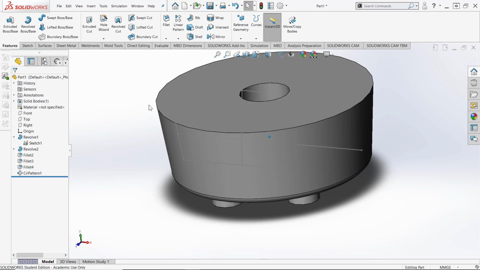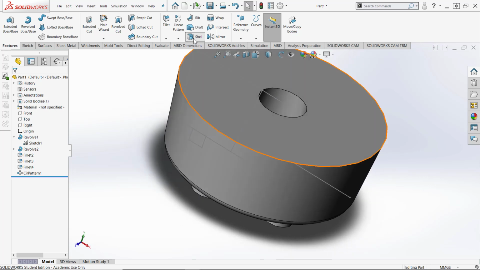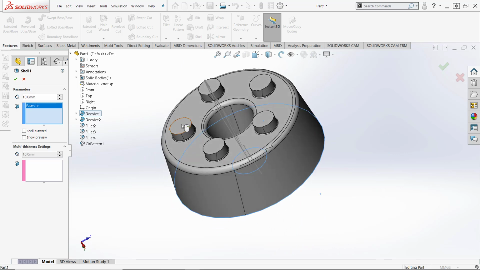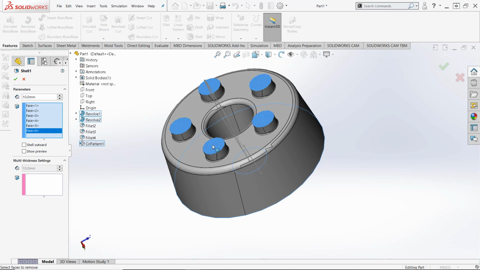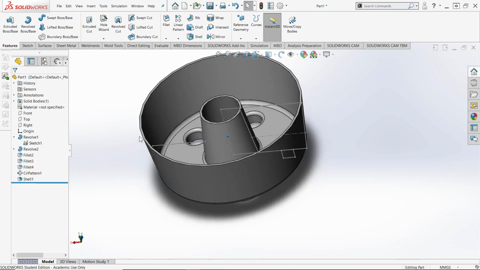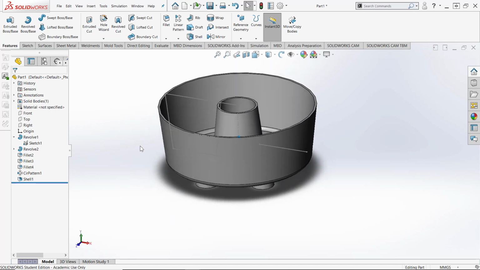I'm going to go ahead and shell this now, so I'll do shell. I'm going to select that face to remove. I also want to remove the faces on the bottom of these cylinders. I'm going to set my shell thickness to 3.5. Of course, all of these dimensions are parametric, so if you need to make a change, you can go back and edit to get whatever dimensions you need.